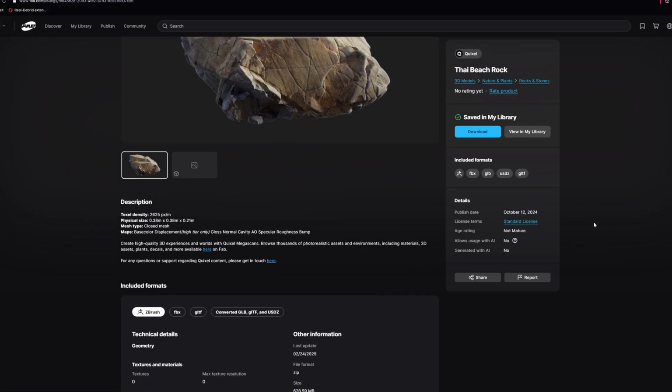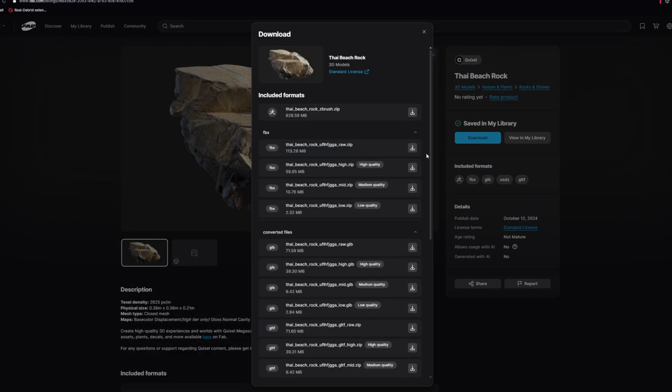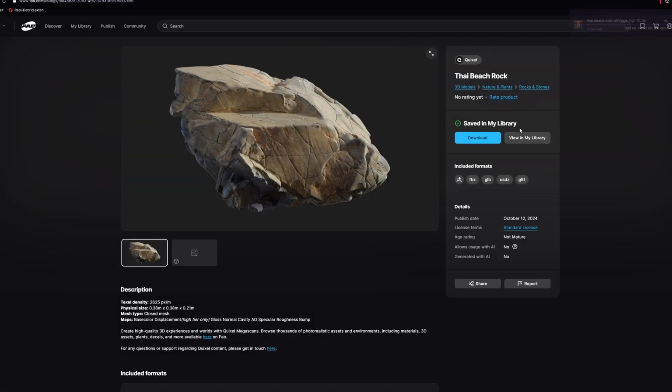The rock I used is from Quixel Megascans, which is now known as Fab, which sucks, but I'll call it Quixel. I downloaded the high quality version, the FBX file, and now let's find our speaker.